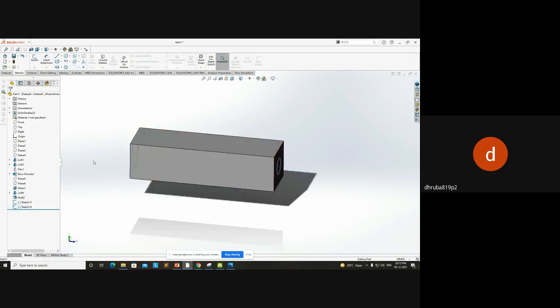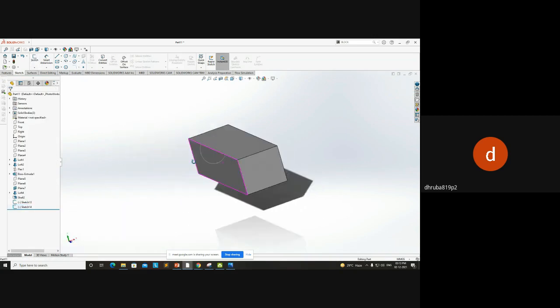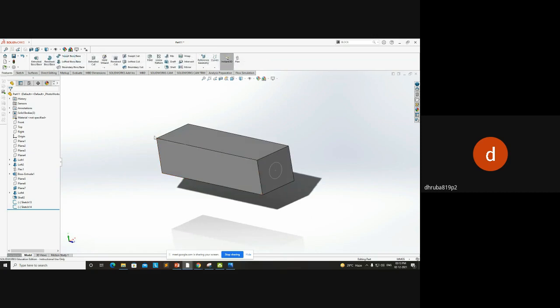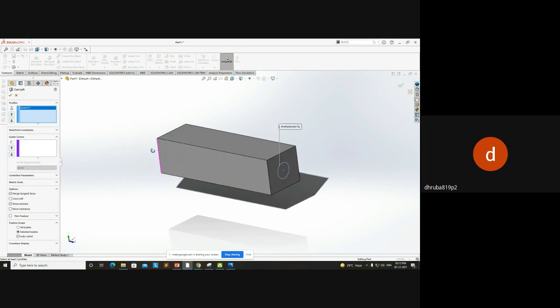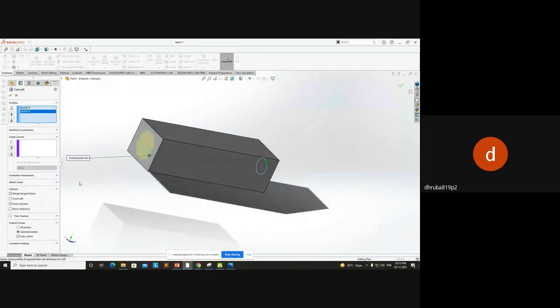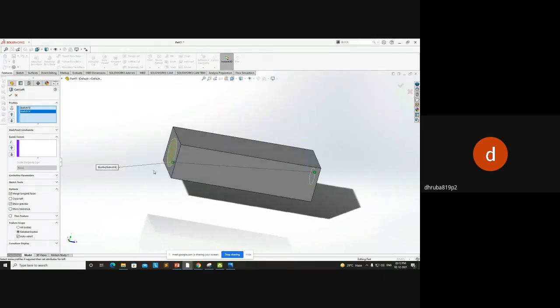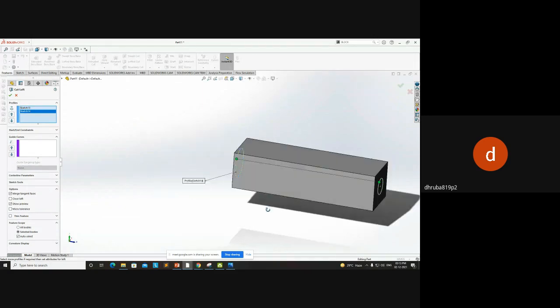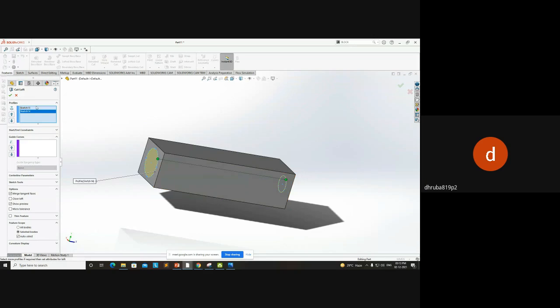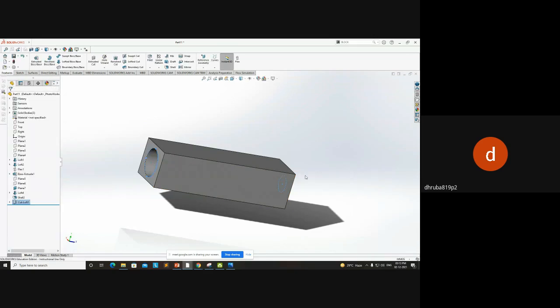So you can add some guide curve. For now, I'll just use two profiles. Just select the lofted cut, click on the profile, and you need to arrange the node properly. Okay, and then just press OK.